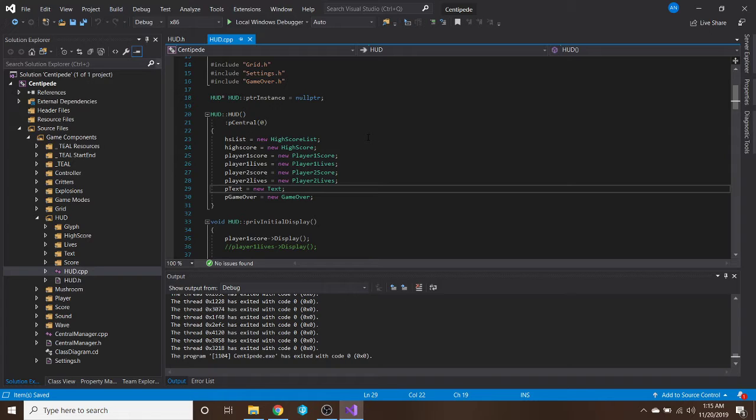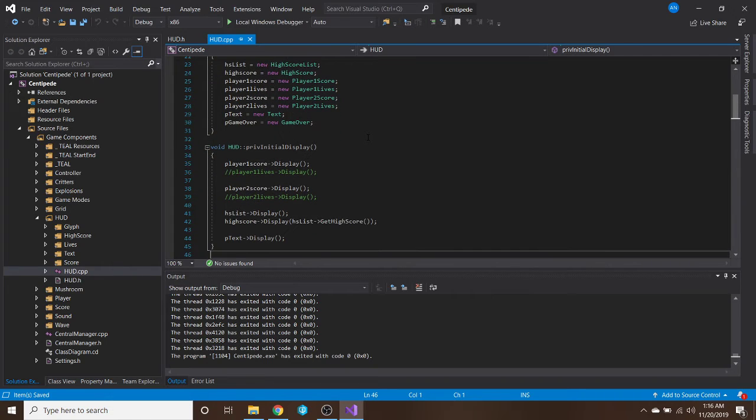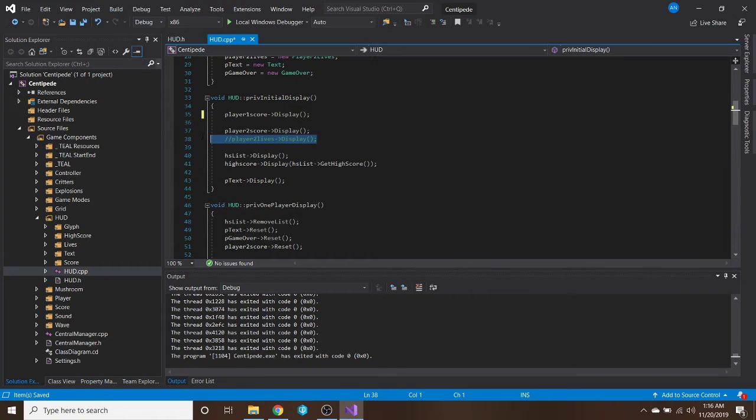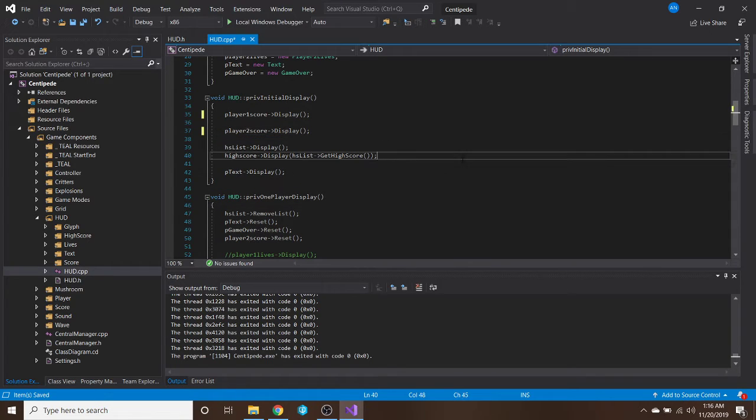The text would be like the credits and bonus life for every 12,000 points. Then game over, obviously, it just shows game over. So on its initial display, it just shows the... I'll just show it right now.